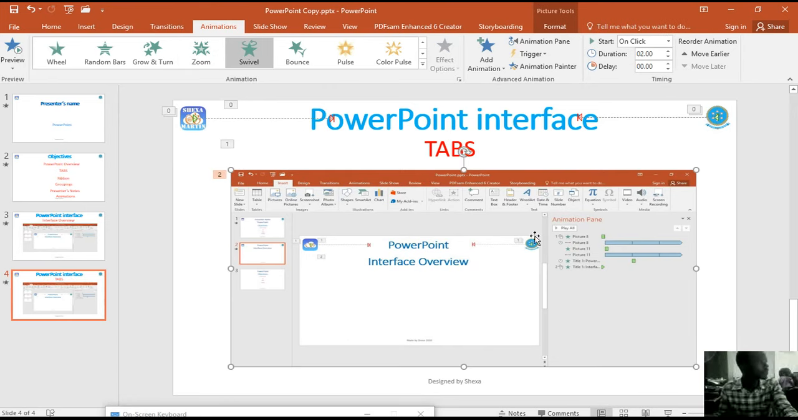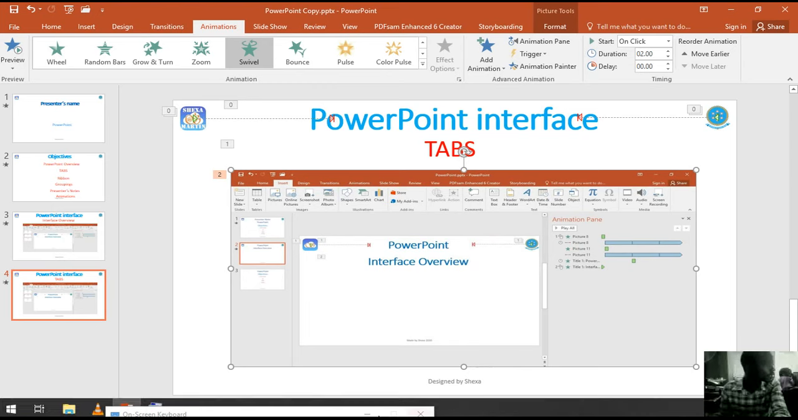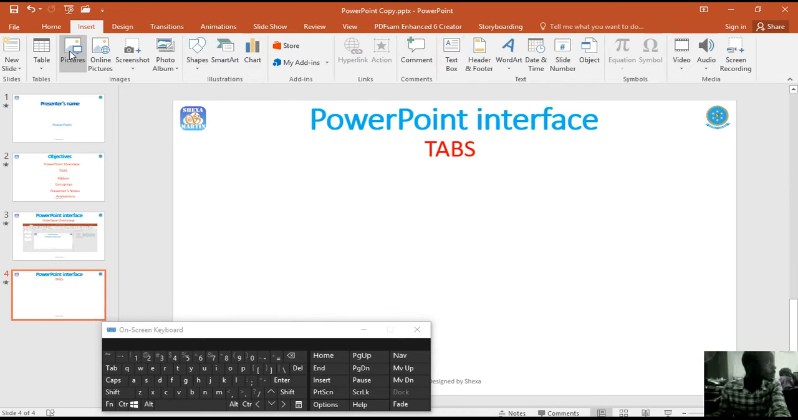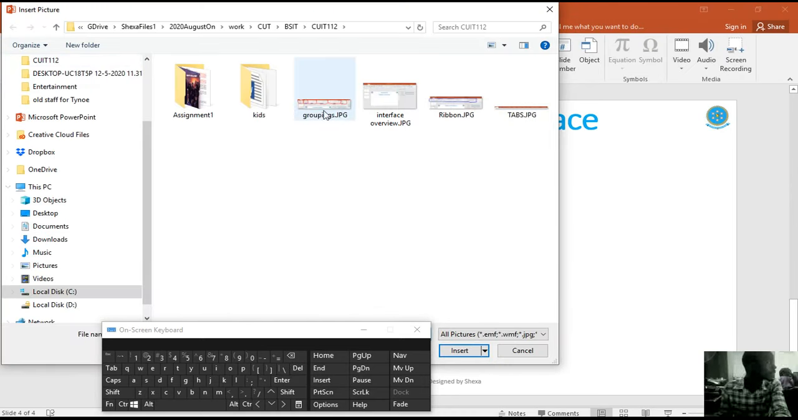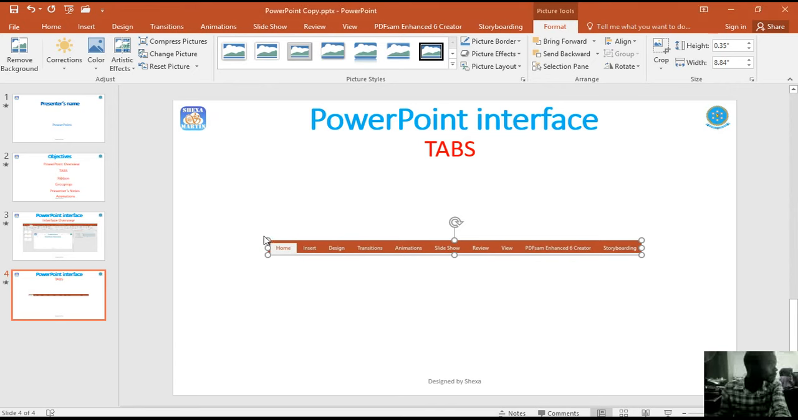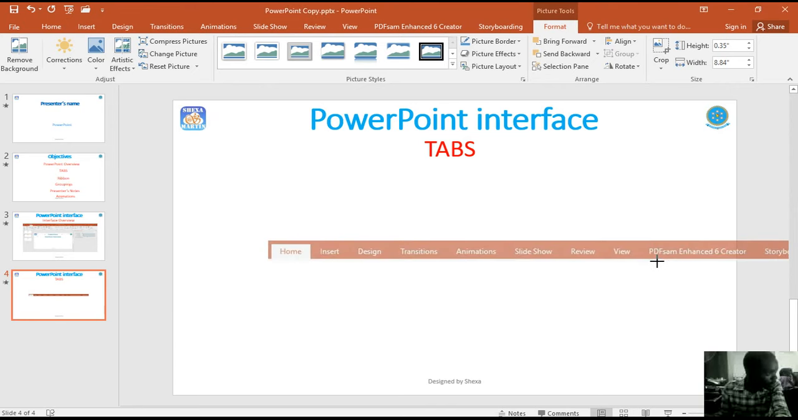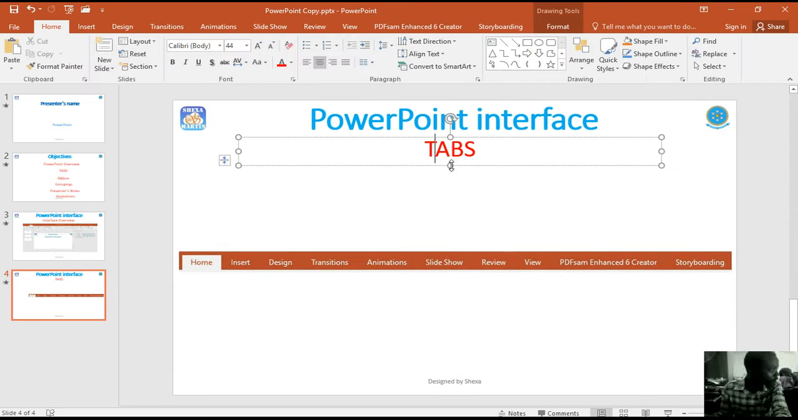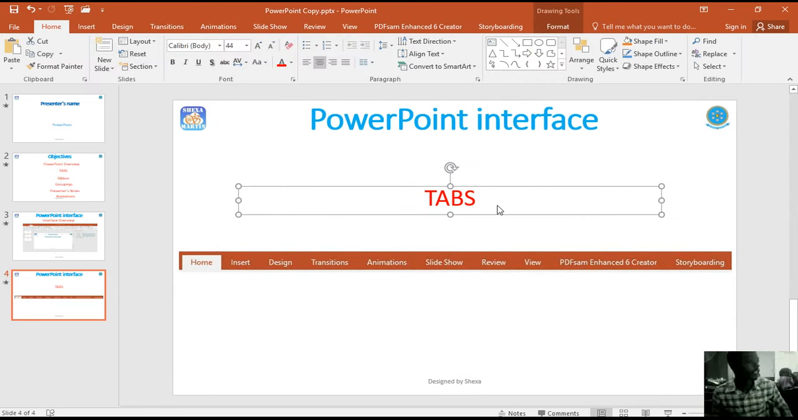Then here I can delete this. After I click it and then delete it, insert picture again, and then this is what, and insert, and then minimize my window. Then I can drag it up until it fits here. I can drag this one there. Then that's our PowerPoint interface tabs.